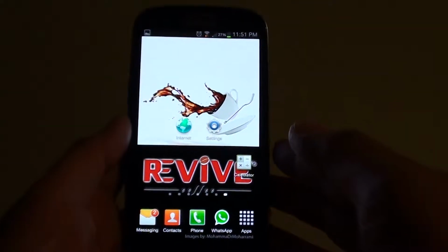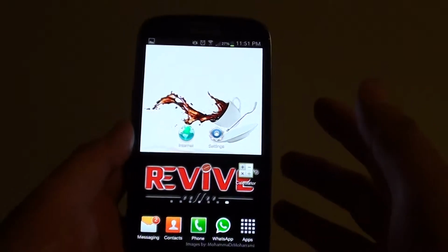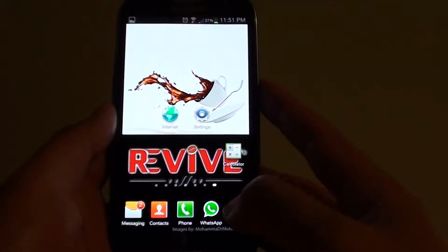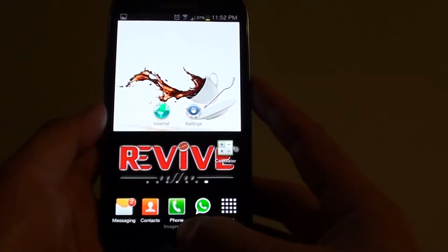How to quickly switch between the different apps on the Samsung Galaxy S3. So let's say you have multiple apps open on your smartphone and you want to quickly switch between them.